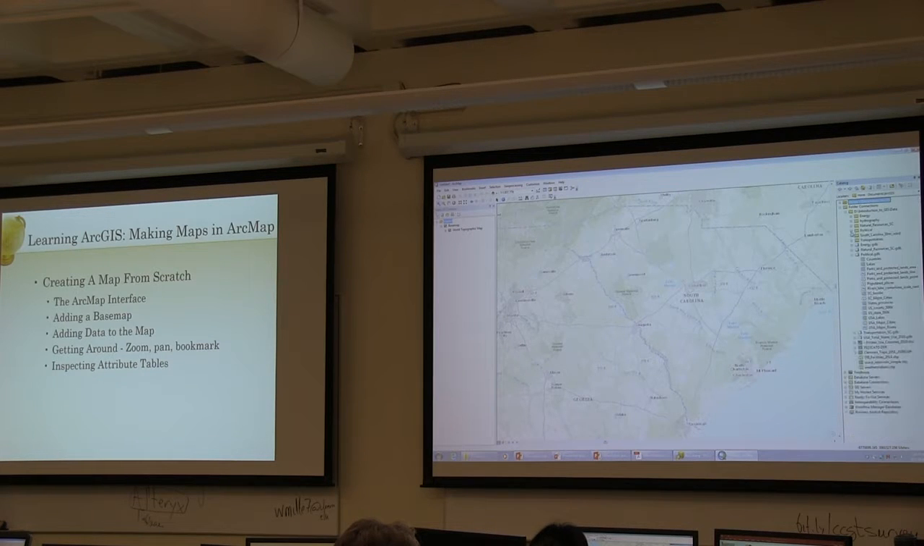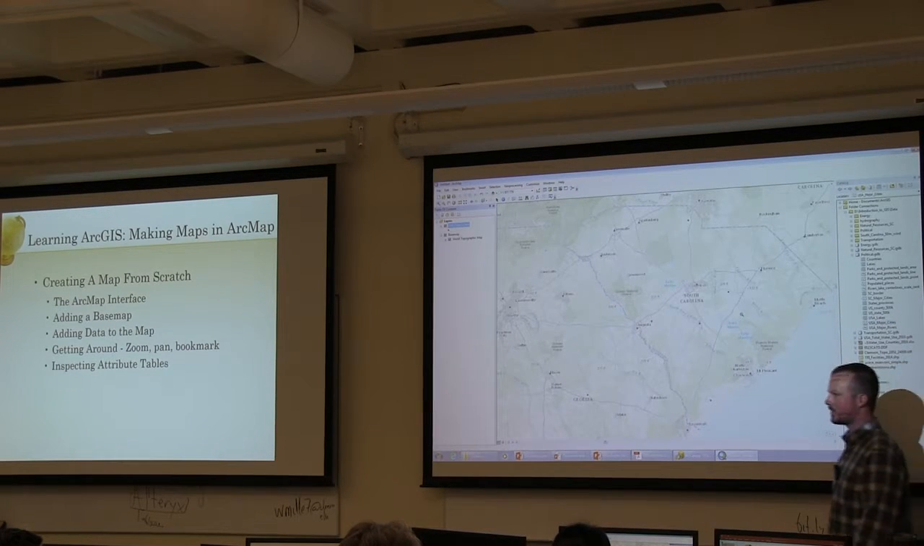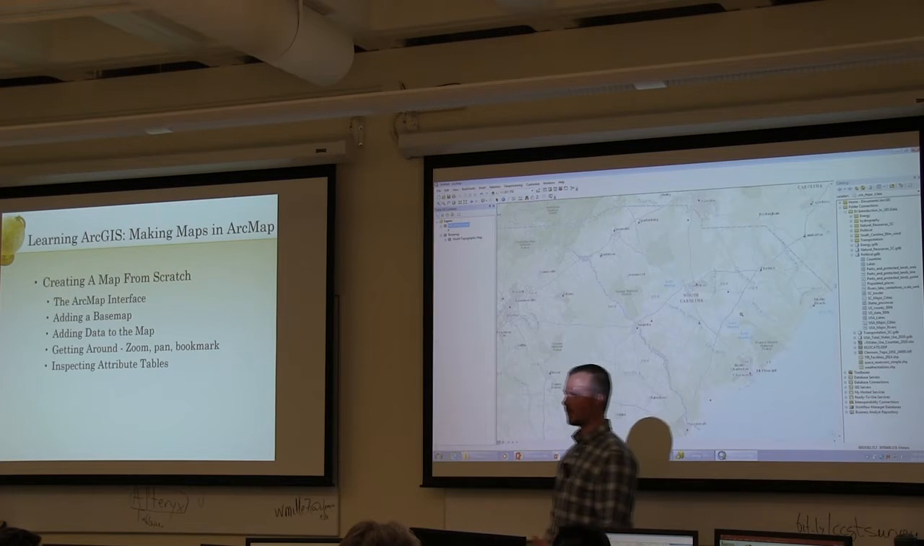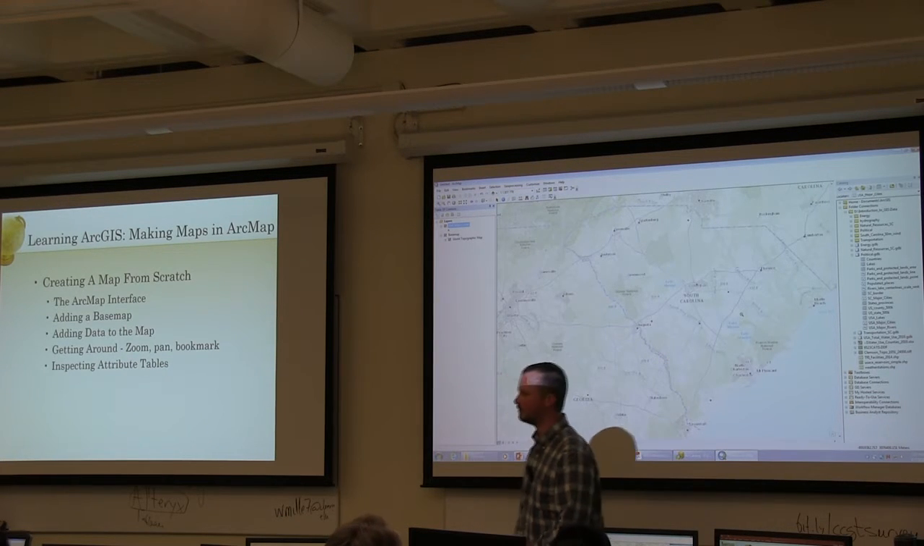I'm sorry, I meant the political geodatabase. And let's add this USA major cities. What you need to do is expand that political.gdb. Where's my mouse? Click USA major cities and drag it over to the map and release the mouse. And that's the easiest way, I think, to add data to the map.